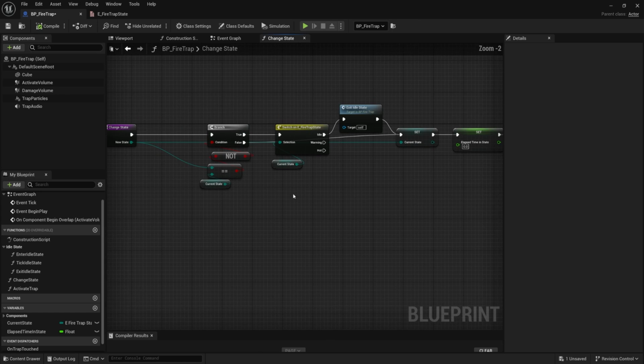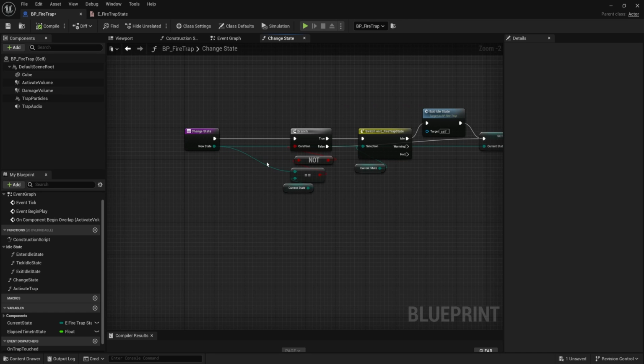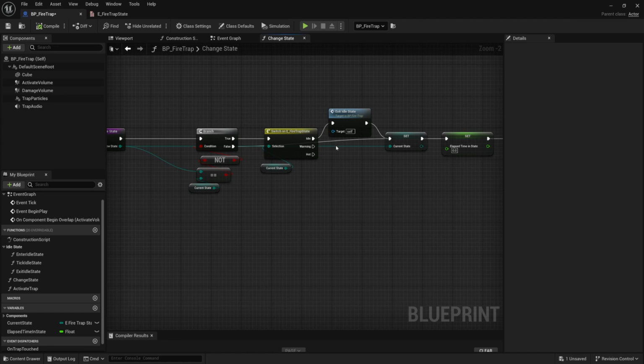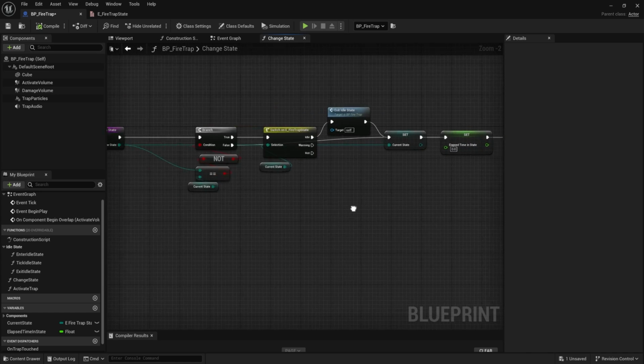But the problem is later on, this would allow us to change into the same state that we're already in, and I wouldn't want that. Really what I want to do is just test, is this the initial state? If so, then ignore this exit stuff since we're not currently in anything that we want to exit. Just ignore all this stuff and set it and then go into the enter. So we just want to make an exception for the initial change state. So that's what we're going to do.